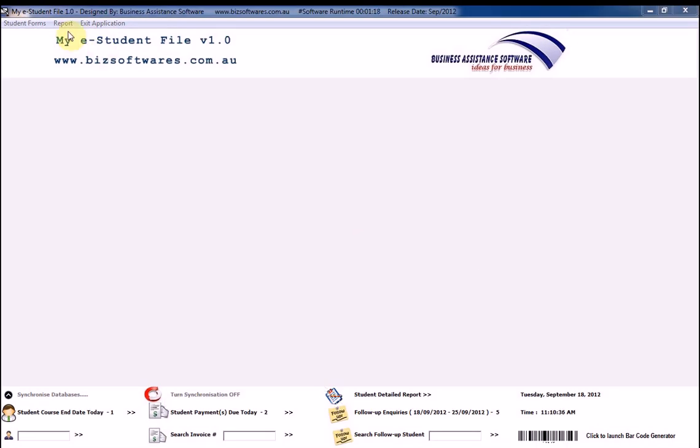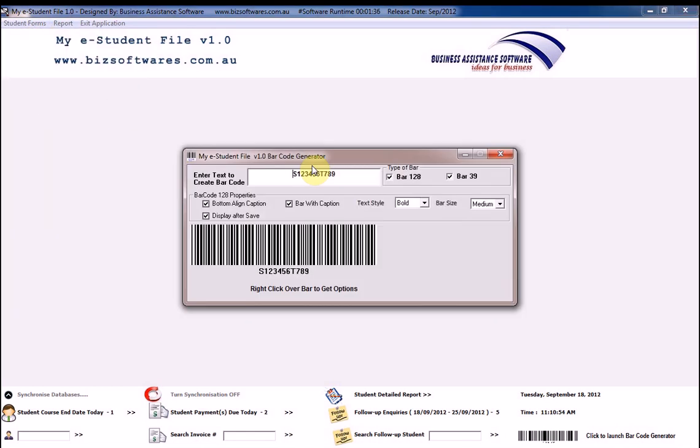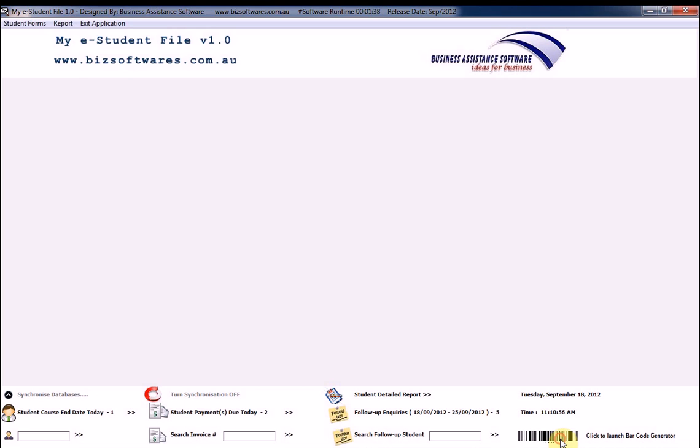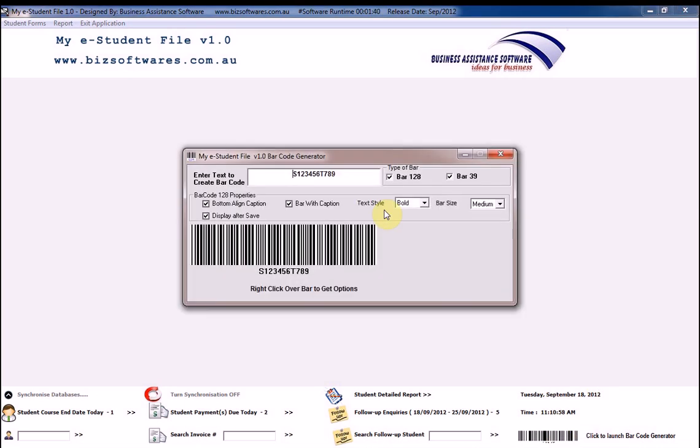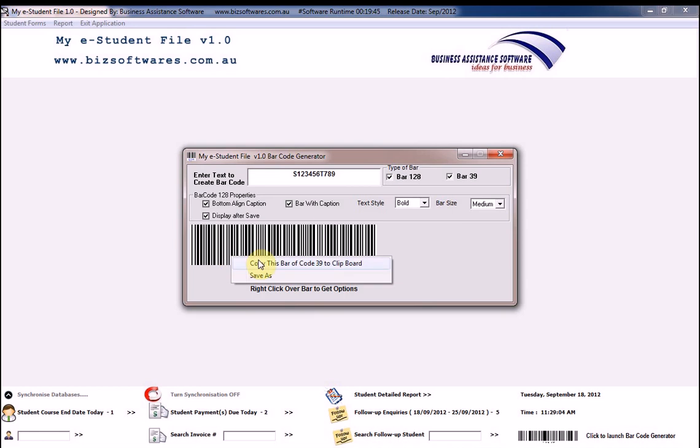In this section, we will show you how to generate and print the barcode for a recently enrolled student. After enrolling a student, we need to generate their barcode so that they can electronically mark their attendance. To do that, click Barcode Generator Form under the Student Forms menu, or alternatively, you can click the Launch Barcode Generator shortcut in the Easy Access bar. To generate a barcode, type in the student's registration number. Here in the Create Barcode field, right-click on Barcode and select Copy.